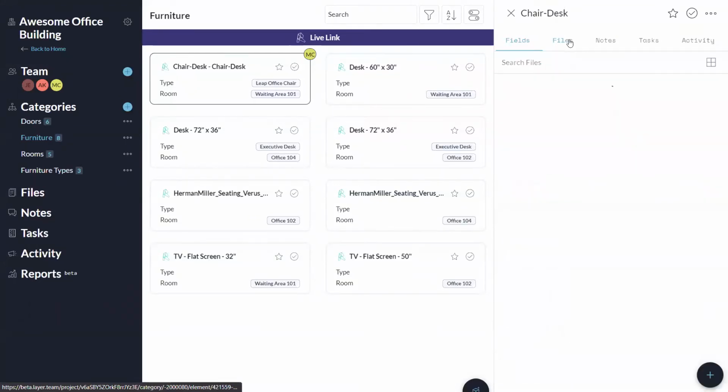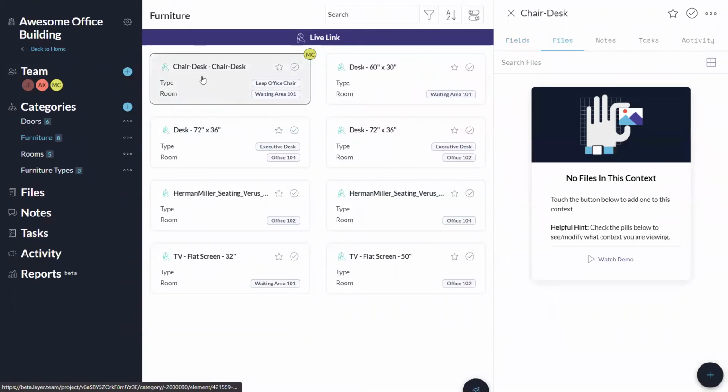So there's no file associated with this specific instance of furniture or any of these. And often that would probably be the case. Your instances don't necessarily have any files that are unique to that specific instance. But let's say you wanted to take a photo of the installed item. If you're on the phone app, you could click this little plus sign to add a file.